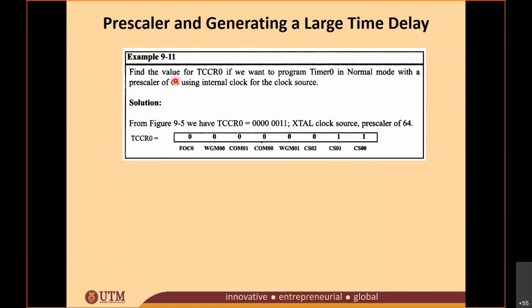Okay, so another example: find the value for Tccr0 if we want to program timer 0 in normal mode with a prescale of 64 using internal clock for the clock source. So you're going to use timer 0 normal mode with a prescale of 64. So again, recall your Tccr0. So this is your Tccr0.